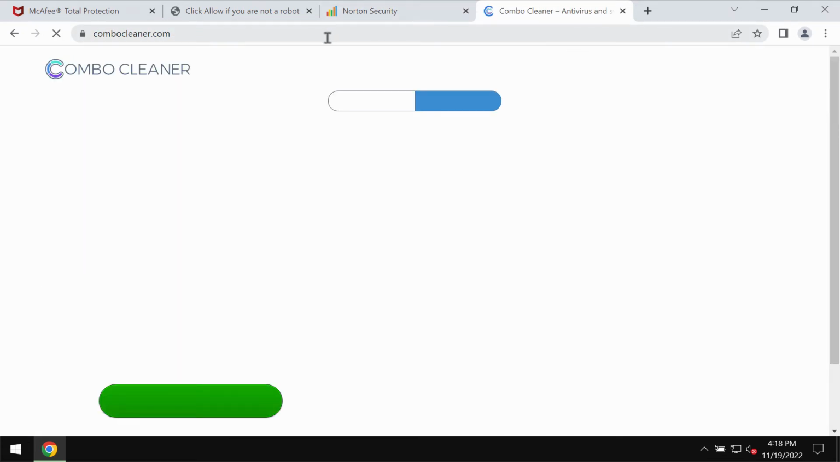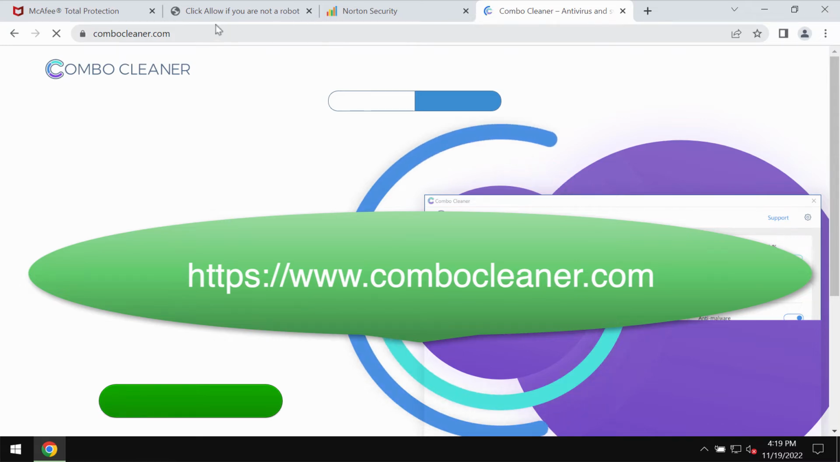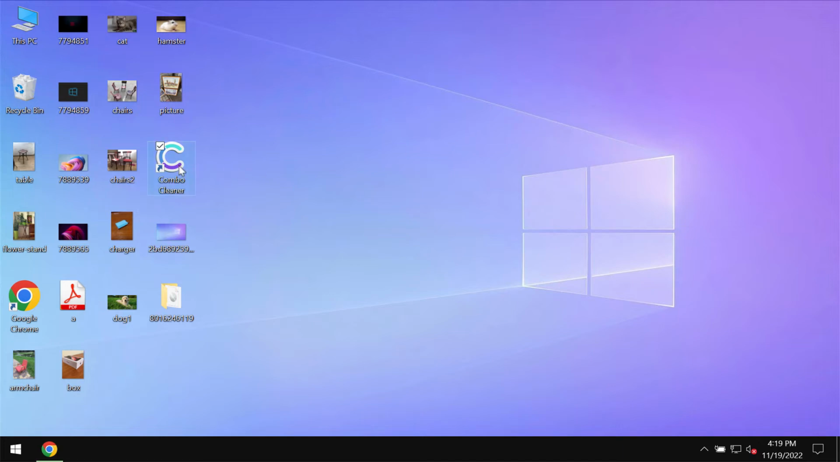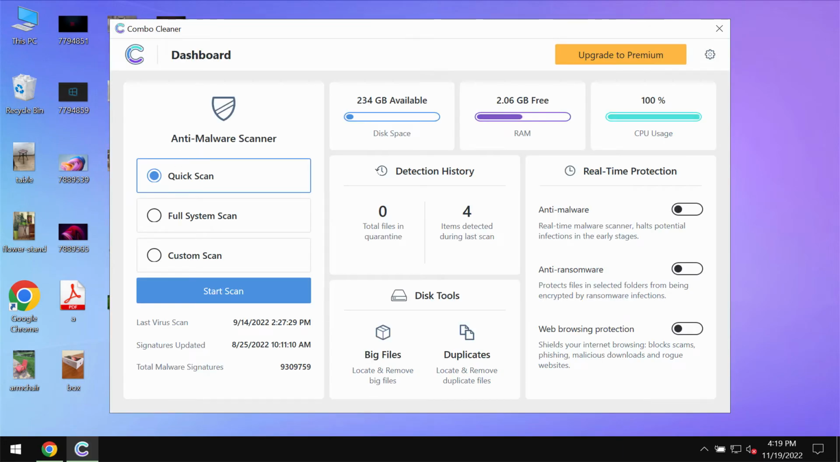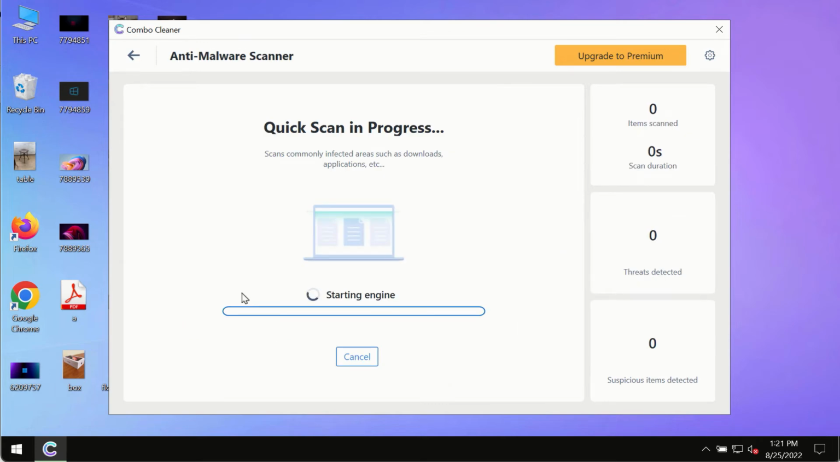I also recommend investigating your computer with Combo Cleaner Antivirus. You may get it on the page combocleaner.com. Download it, install it, and start researching your system with its help. After you have successfully downloaded and installed Combo Cleaner Antivirus, make sure you click on Start Scan button.